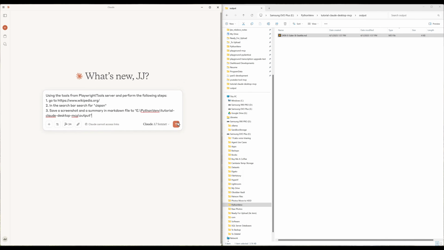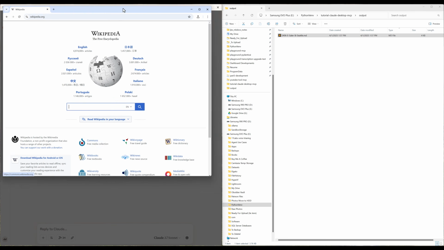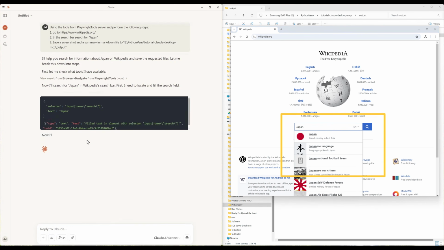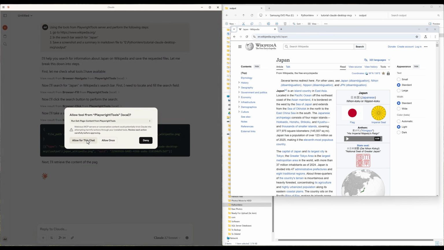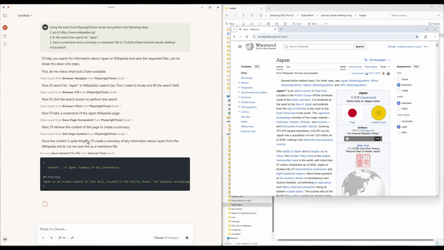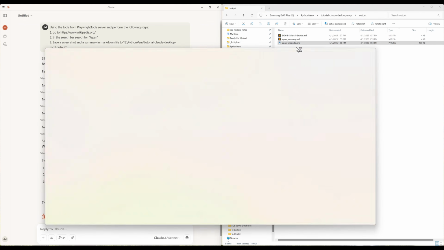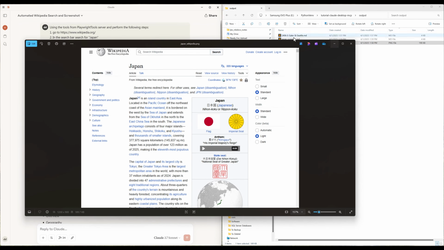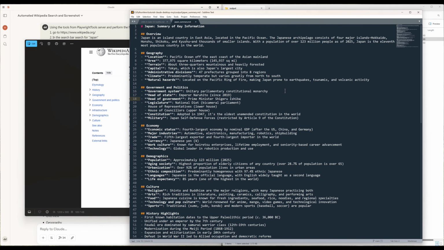Now let's run the request. First, Claude is going to launch a browser. It will then locate the search field and use a function called browser fill to populate the search query and press the Enter key to return. Once it gets to the target page, it then takes a screenshot, summarizes the page, and saves everything to my local directory. A very multi-purpose tool that can greatly improve productivity and change the way you use Claude Desktop. That's all for the demo.